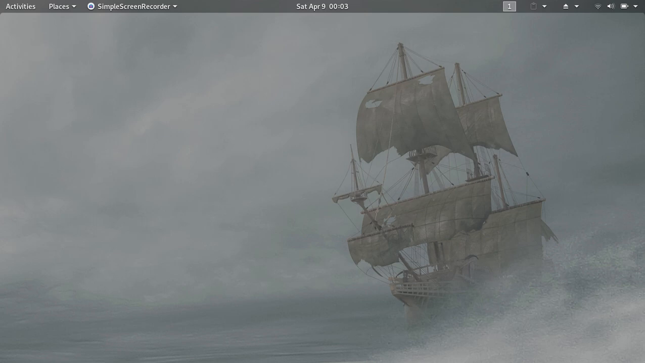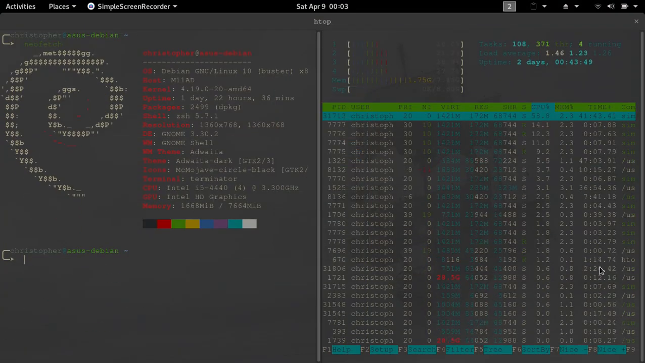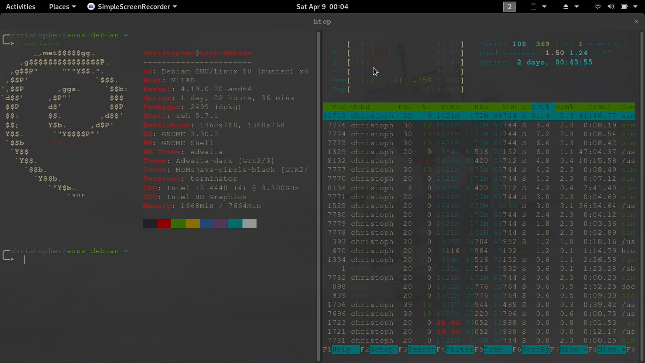I'll just fire up HTOP and show you what it's doing maybe. Now you see HTOP here on the right. I'm only running with about 8 gigabytes of RAM with 4 threads. And you can see it's purring just fine without any problems whatsoever.